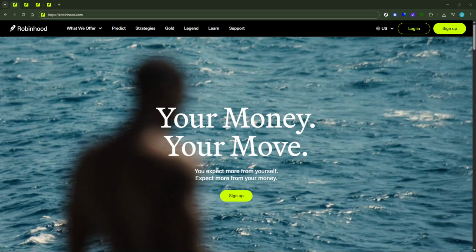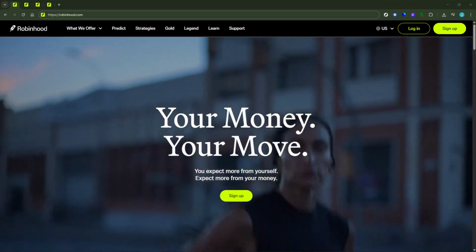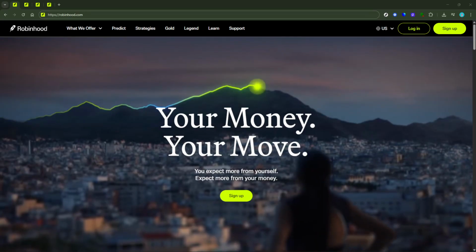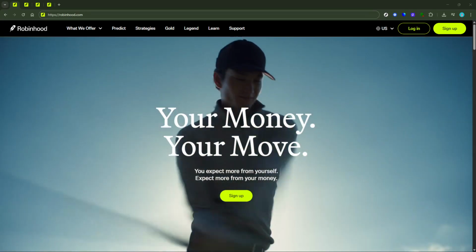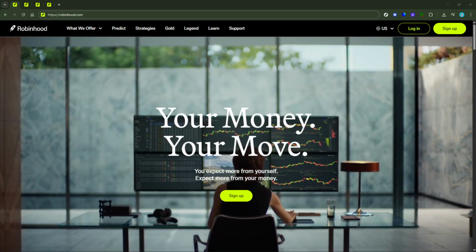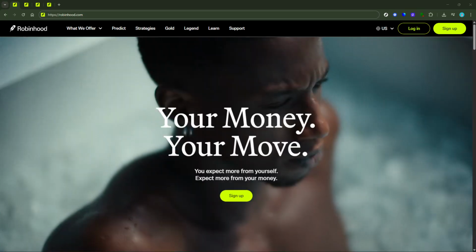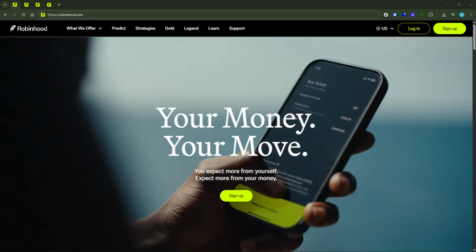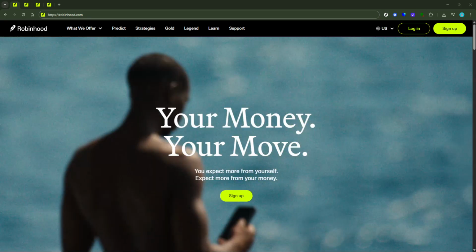In today's video, I'm going to teach you how to quickly buy and sell fast-moving, lower-priced stocks using Robinhood on your PC. This approach is perfect if you're looking to take advantage of rapid price movements, but remember, these trades can be risky, so always manage your account carefully.